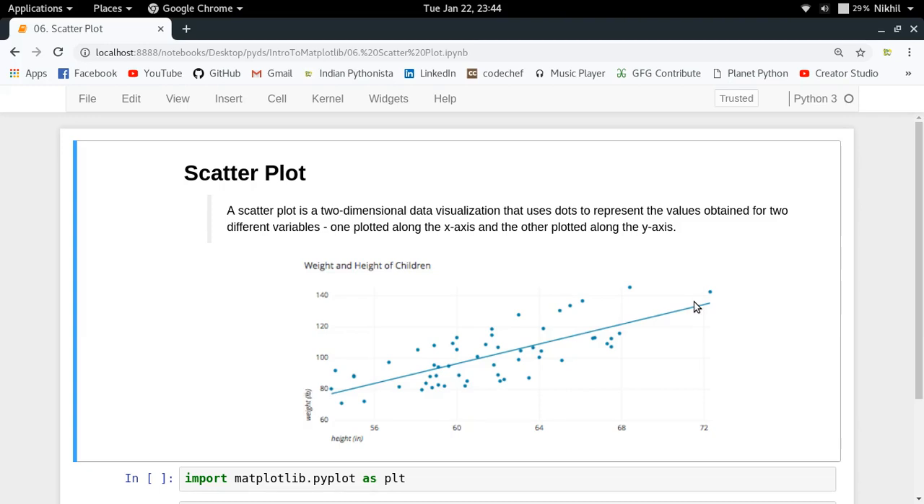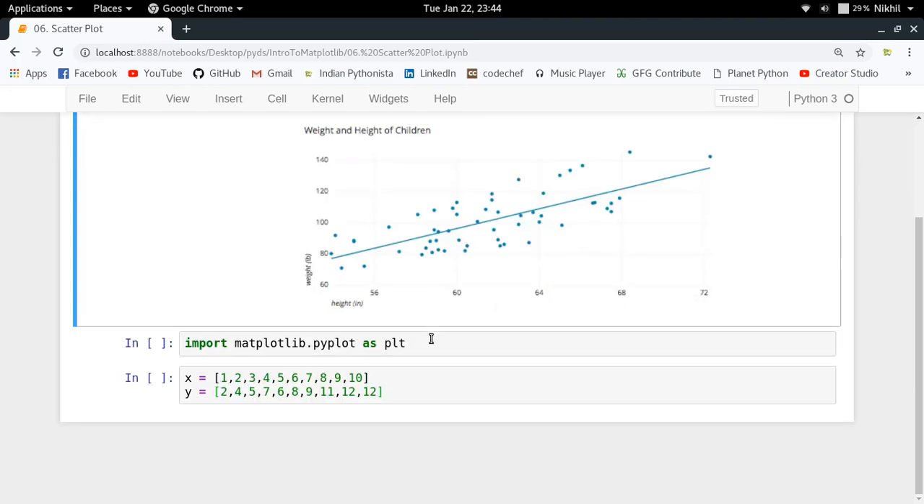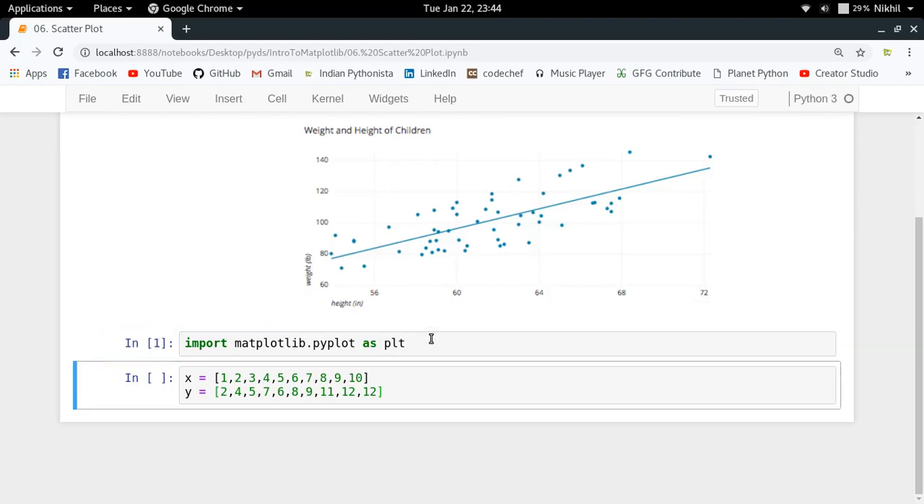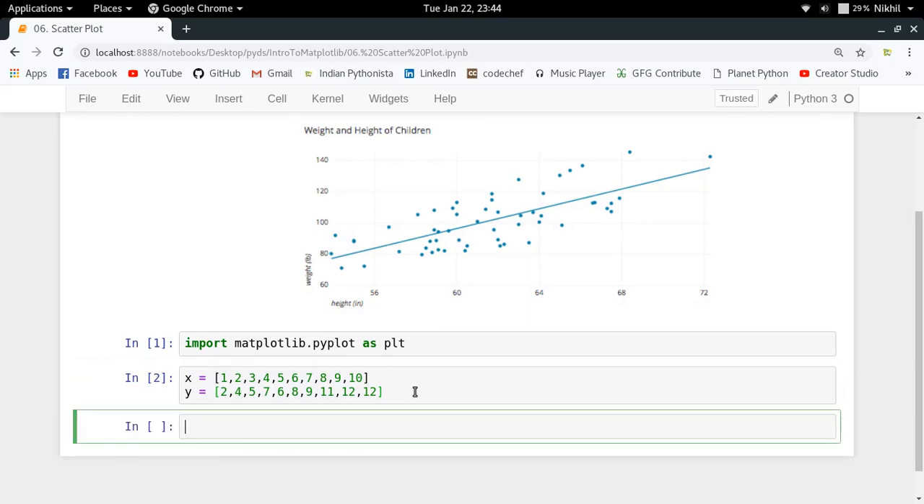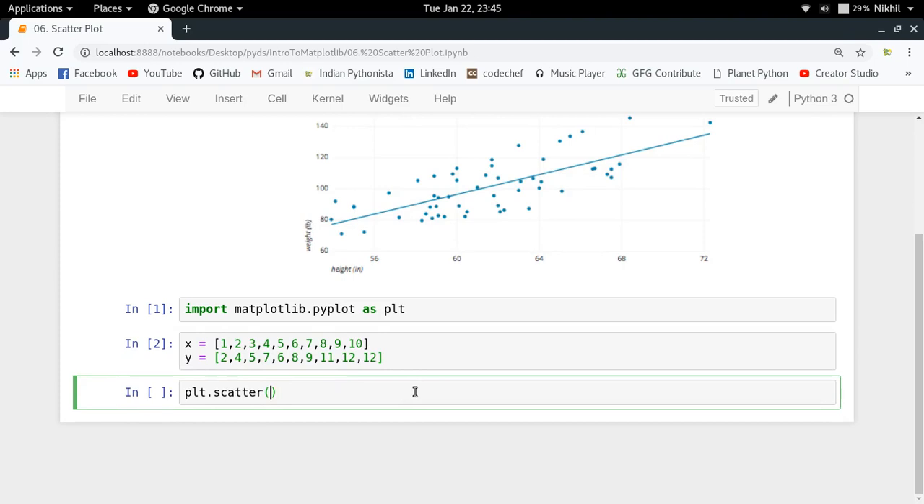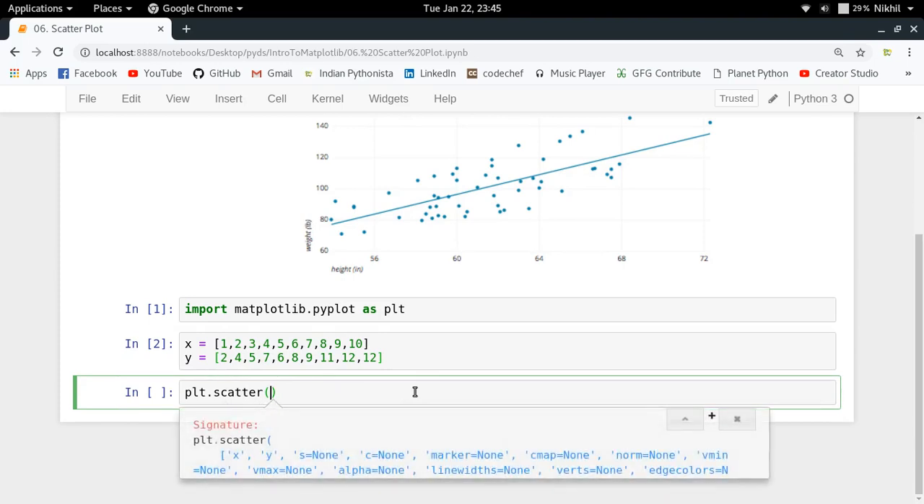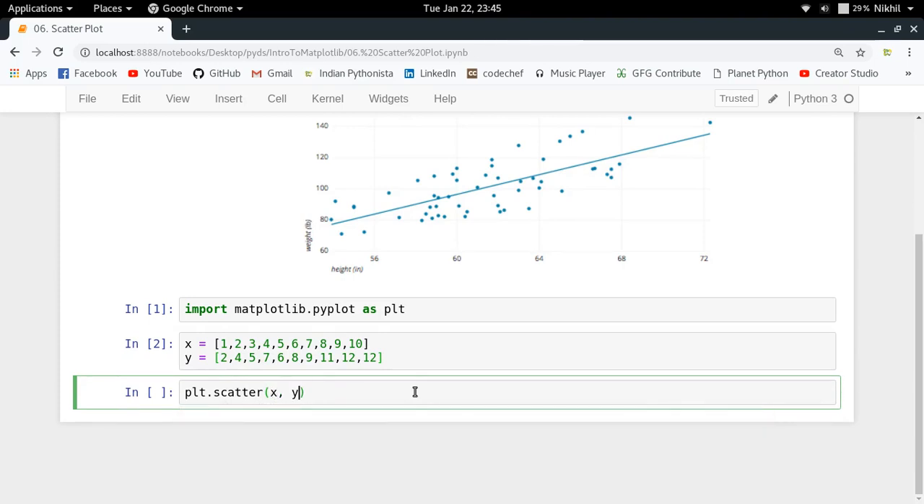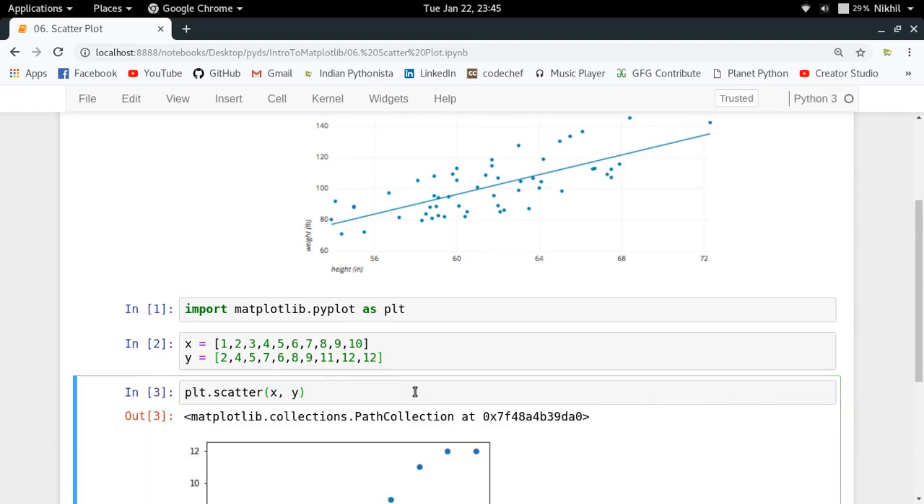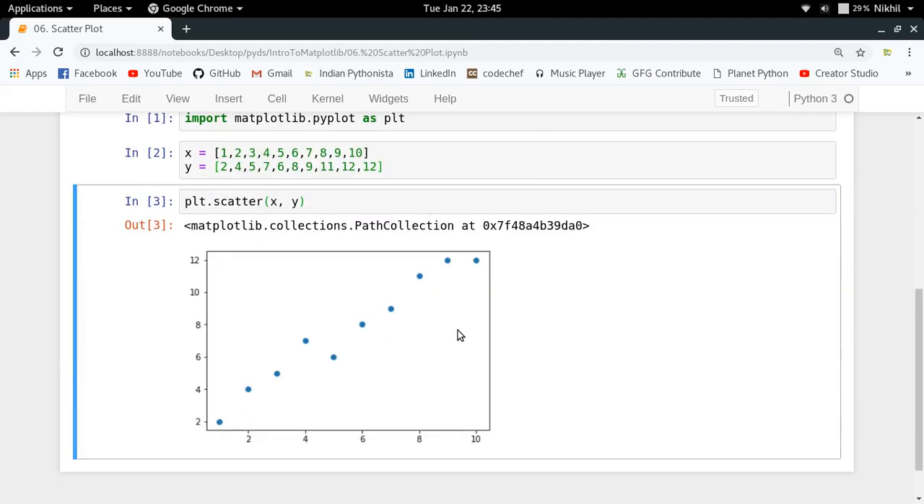and let us see how we can make a scatter plot using Matplotlib. The first thing you need to do is import the pyplot module from the Matplotlib library, and then here is the data that I'm going to use. I've got the x-axis values and the y-axis values for my data points, and now all you have to do is plt.scatter. Scatter is the function used for making a scatter plot, in which you pass the x-axis values, the y-axis values, and that's it.